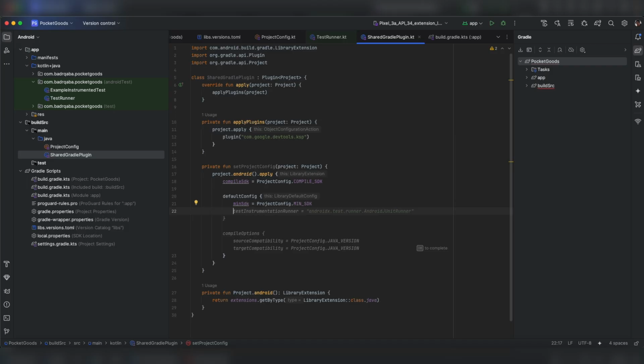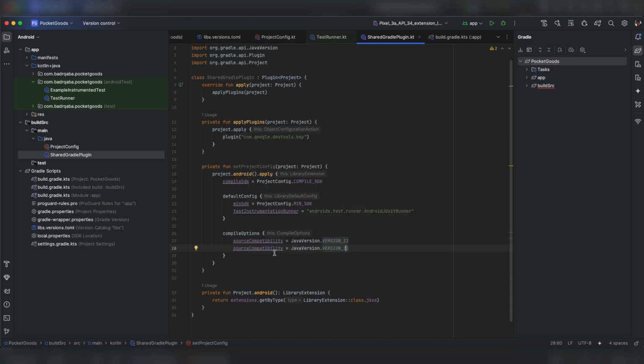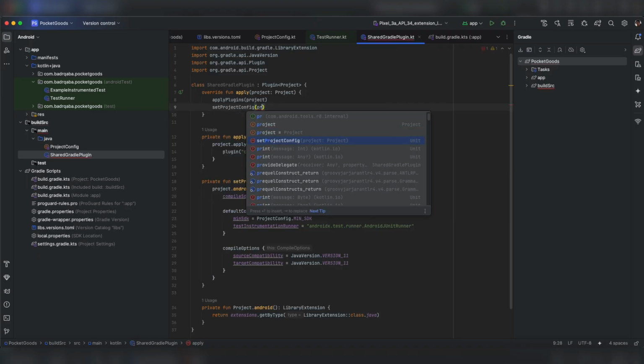It's going to be just a normal test runner. So for the compile options, again, we're going to set initially the 11th version of Java. If we encounter problems, we're going to switch it to 21. And for the target, it's going to be the same thing. So we have now defined our custom shared plugin, and we have to call the function here, set projects.